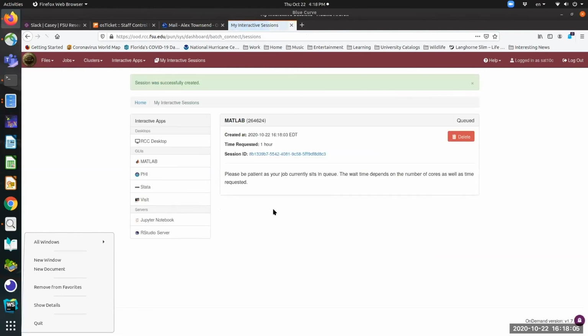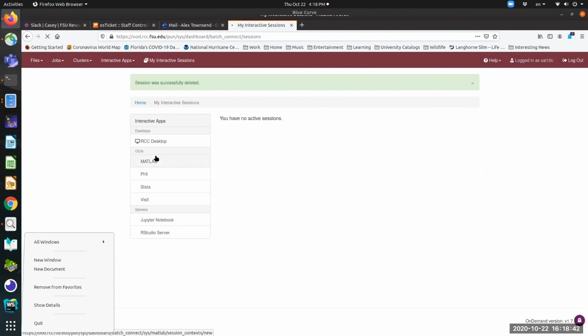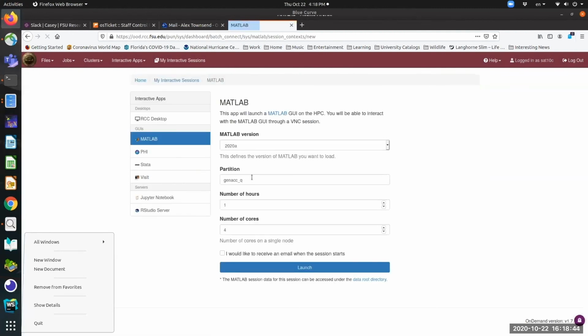What this will do is say, okay, I've created this job for you, and the job will then sit in line until the necessary resources are freed up for you. Once those resources are freed up, this session will start, and it will jump you immediately to a MATLAB window, almost exactly like you'd run on your desktop. This might actually take a while, so I'm going to go back to MATLAB.